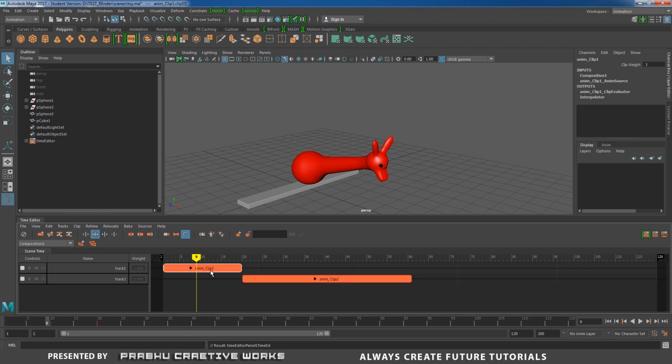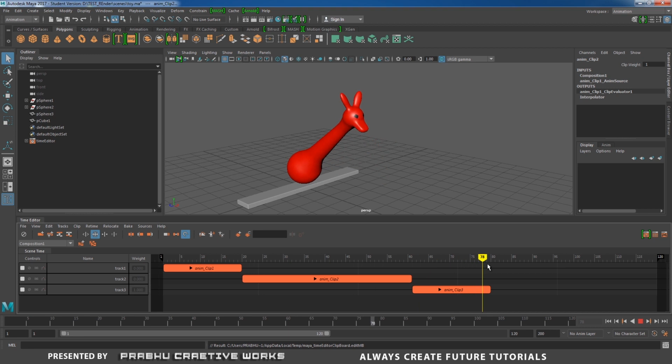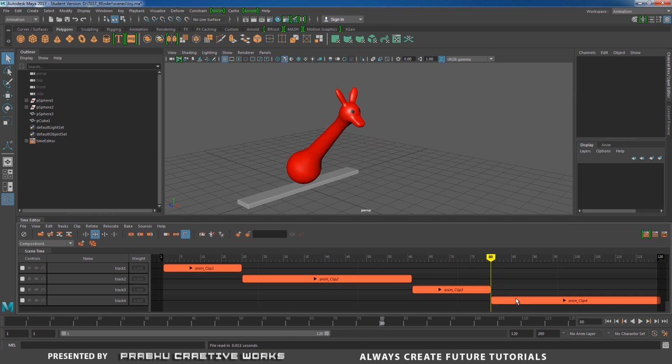Now I select this animation clip again, press Ctrl C. I will move my time slider and press Ctrl V. I will move over here. I will select this track 2 and press Ctrl C, move my time slider and press Ctrl V. Now I will increase my time range also over here. So now my animation is, here we have fast animation, here we have slow animation, here we have fast animation. That means when I click play, it will animate up to slow fast.